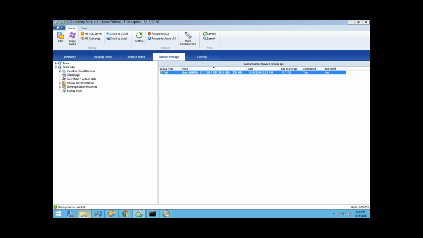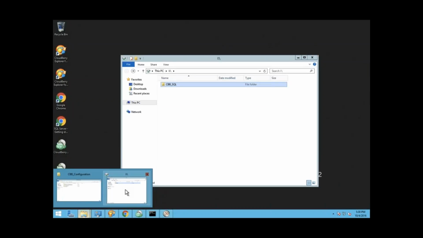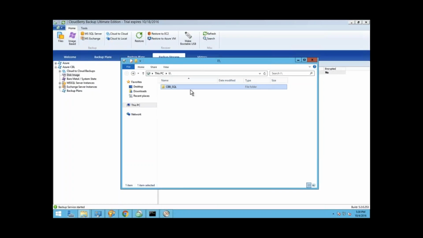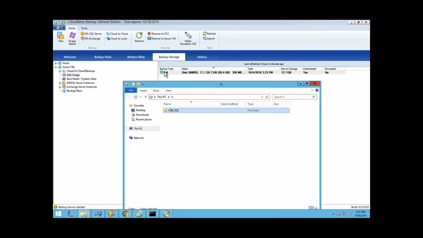Also, what I really wanted to show you is the way we keep the structure in the storage. Thanks to the drive, that's my CloudBerry Drive, and it's designed to map my container from Azure to my computer. So I can see my E drive and my I drive, and it is mapped to one of my Azure containers. At the same time, I have my image-based backup in the container. The structure is quite simple.